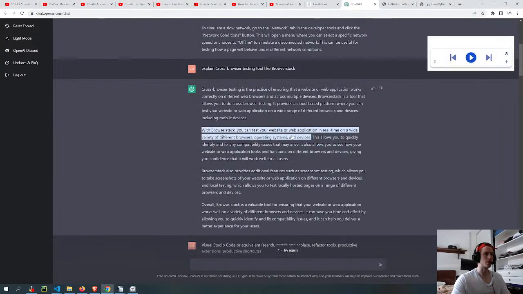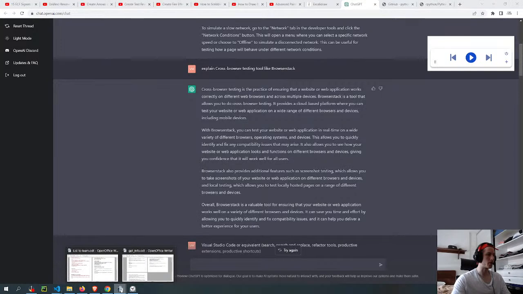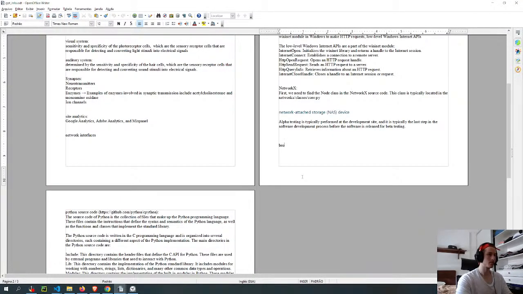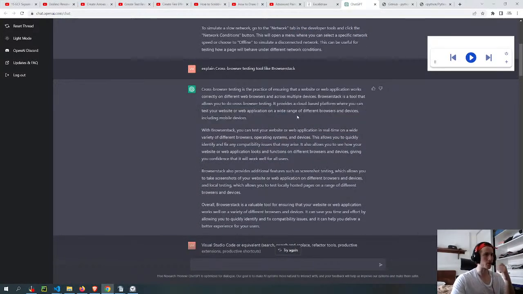This is actually a good one to write it down. Let me see if I'm writing correctly. BrowserStack.